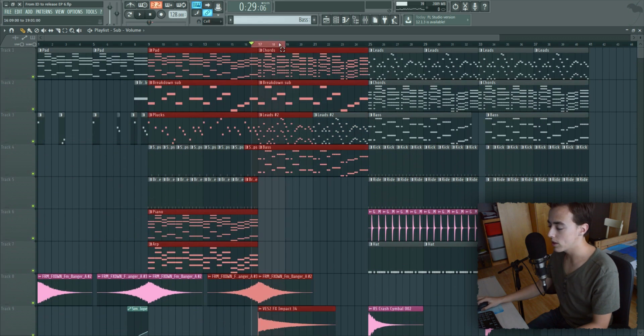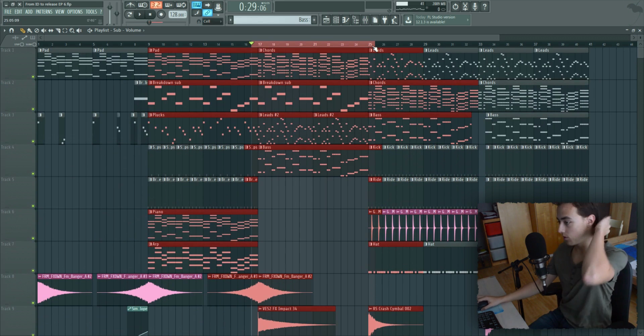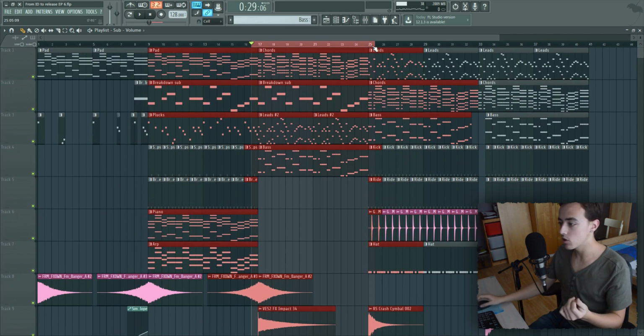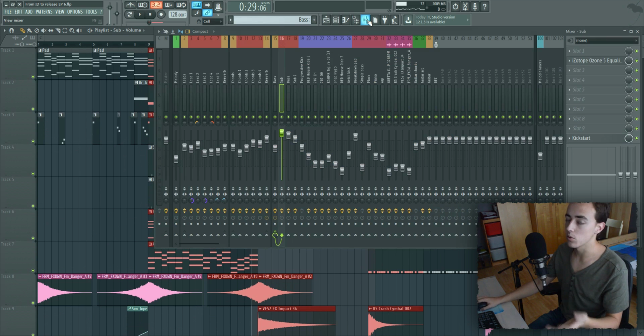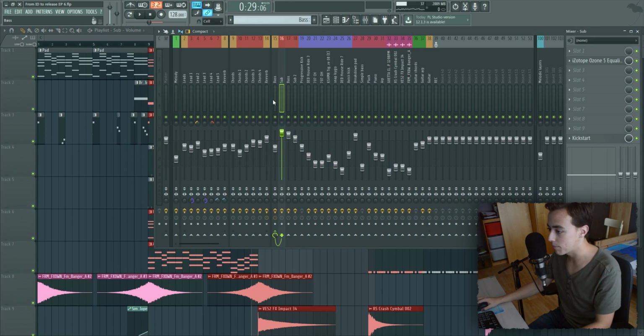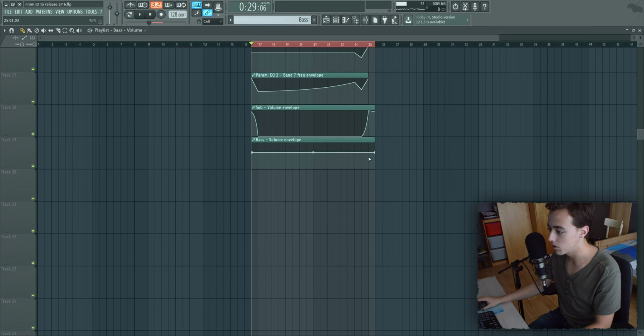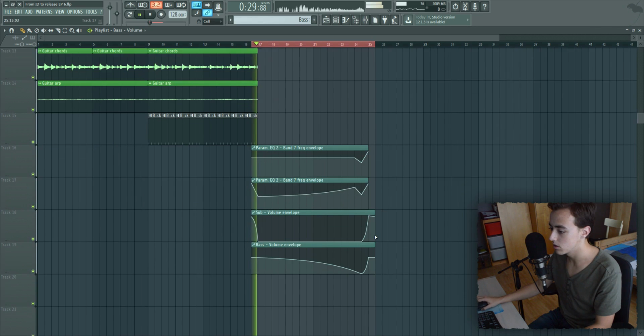A cool trick with a build-up is to have a lot of power in it so it builds up to the drop, but don't make it too loud so the drop will hit hard, if that makes any sense. So what I'm going to do is take down the bass at the end, but put it right back up at the end. So right here. So now you have this.